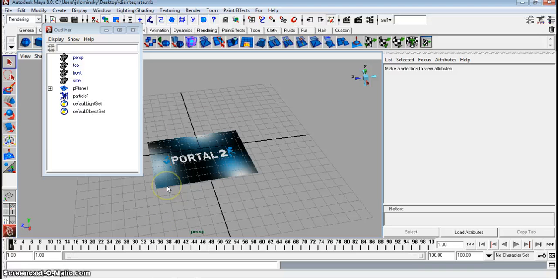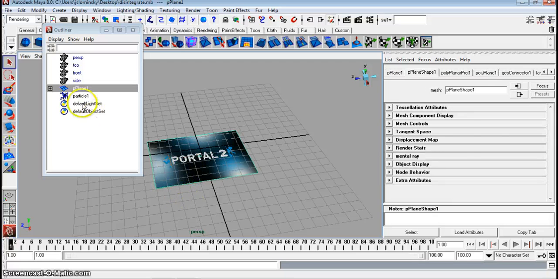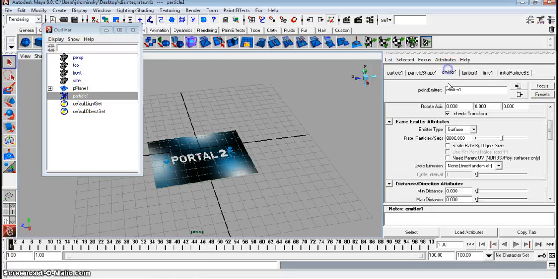The reason why the file crashed on me was when I went to the particle and I went to the emitter, I had 80,000 here. Don't make it 80,000 because our computers will crash. You need a very, very good computer to do 80,000 particles. We're going to do 8,000.